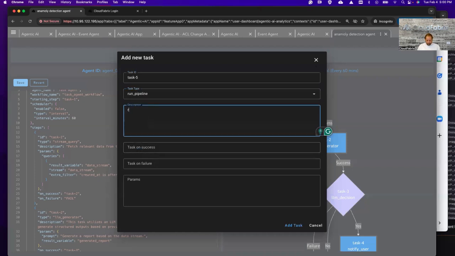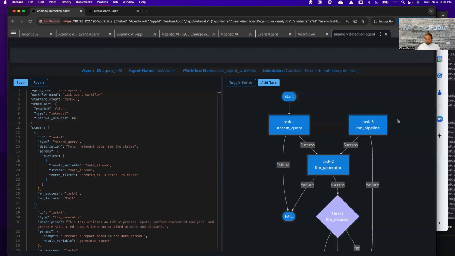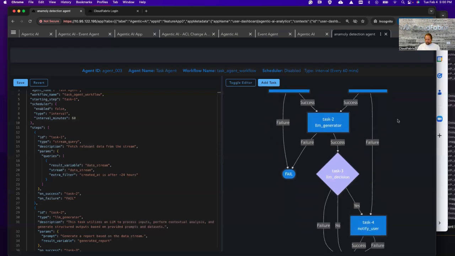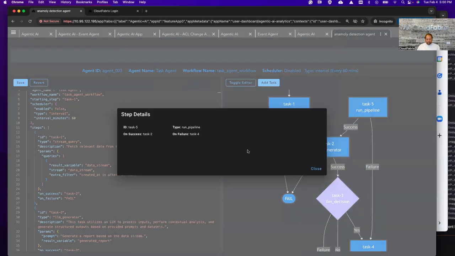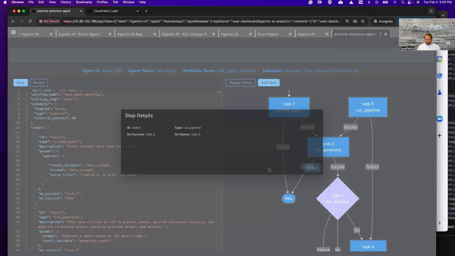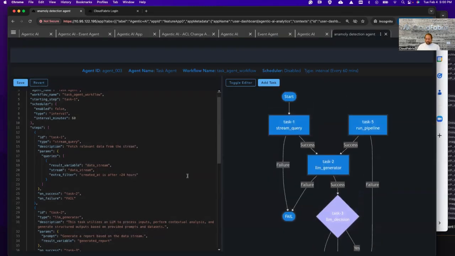Run a pipeline to calculate average alerts. And task on success, say task 2, and task on failure, task 4. We're just creating some kind of logic, and we say add a task. Now it has added that particular task. You can see it added task number 5. You can click on it, execute it, and test it individually, or you can revert it back and so on and so forth.